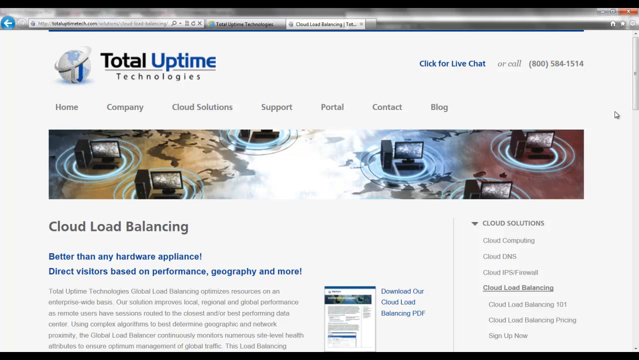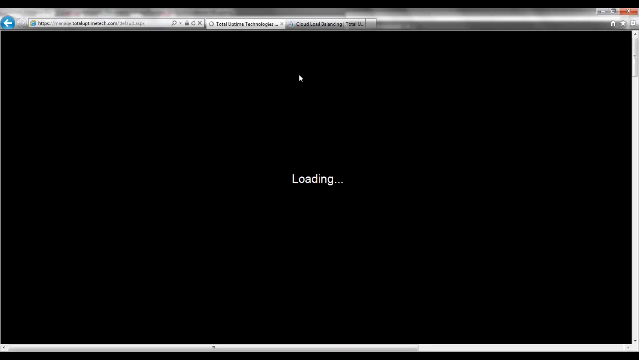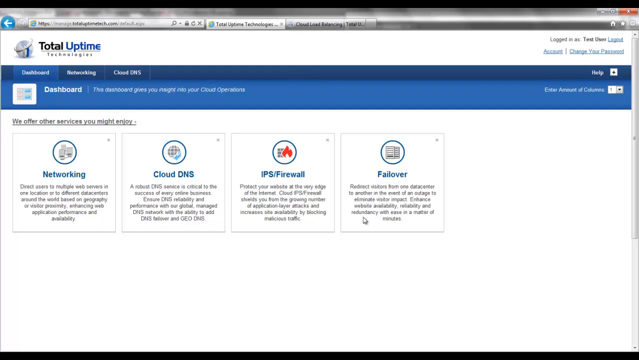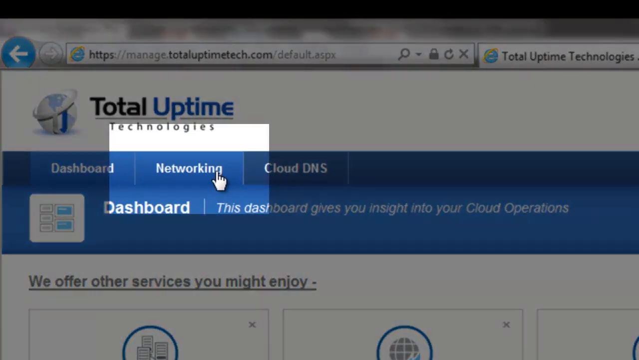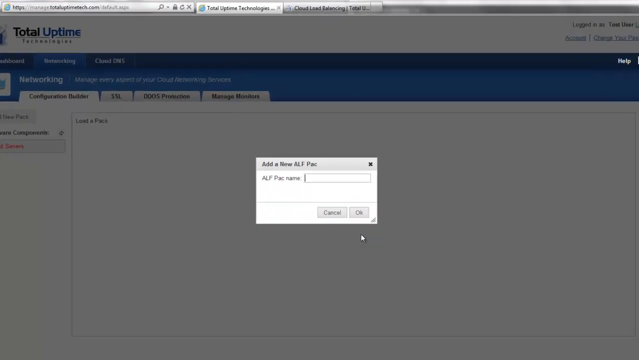In this quick start video, we're going to talk about cloud load balancing and how to create an initial configuration in our web-based management portal. So I'm going to go ahead and log in with my username and password. And on the main dashboard, I'm going to click on the networking tab. Now you'll see that there are a number of sub-tabs within this section, but we're going to stay on the configuration builder and click on add new pack.